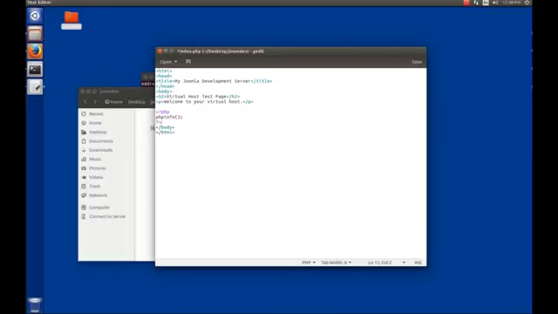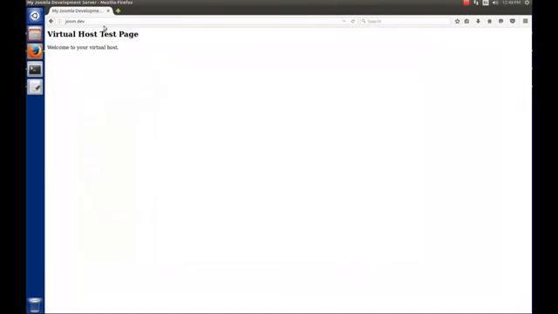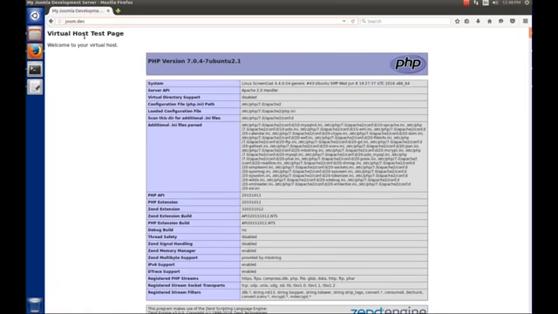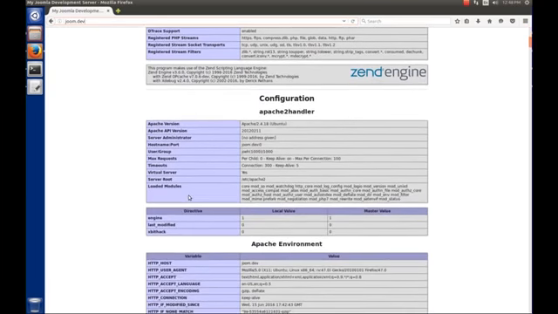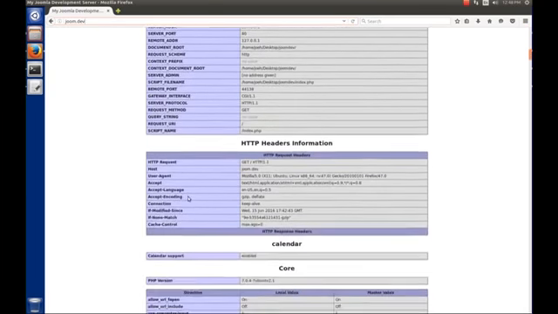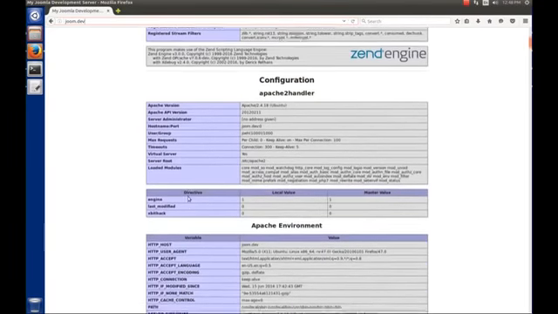And close our PHP tag and save that. So now let's go up here and hit F5 and refresh. So now we get our virtual host test page, welcome, and then we get all the information about PHP. So we have confirmed that PHP is running.